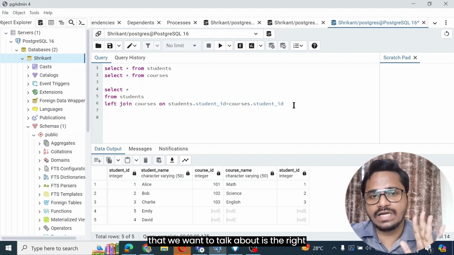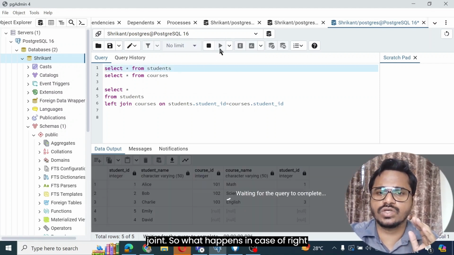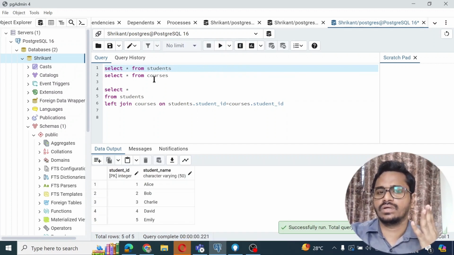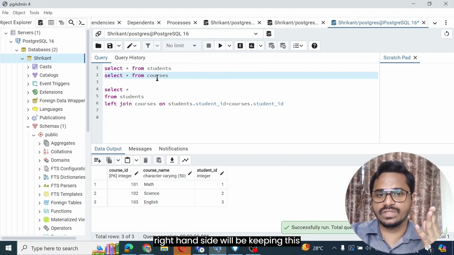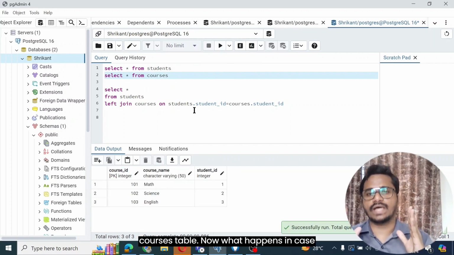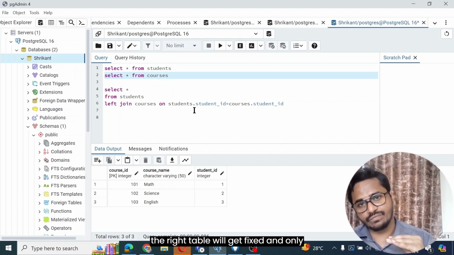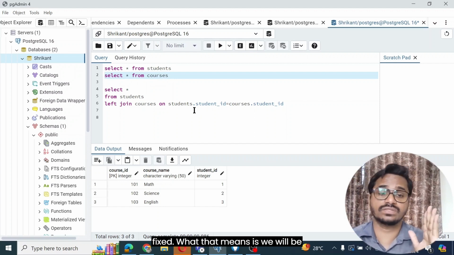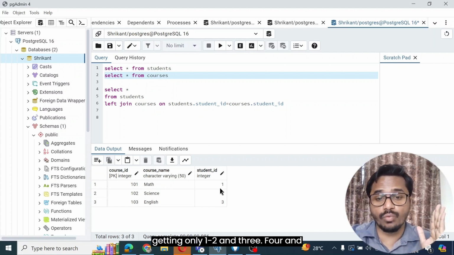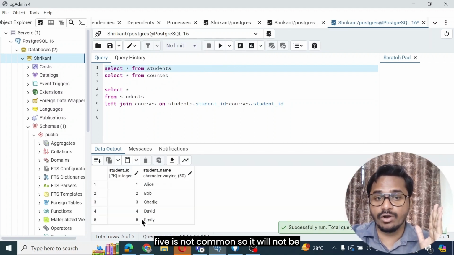The next join that we want to talk about is the right join. So what happens in case of right join? You think about it and tell me. Left table will be student table and right hand side will be keeping this courses table. Now what happens in case of right join is that all the values from the right table will get fetched and only the common ones from the left one will get fetched. What that means is we will be getting only 1, 2 and 3. 4 and 5 is not common, so it will not be there.